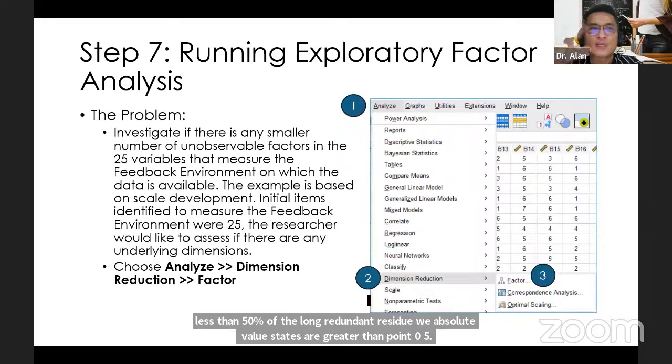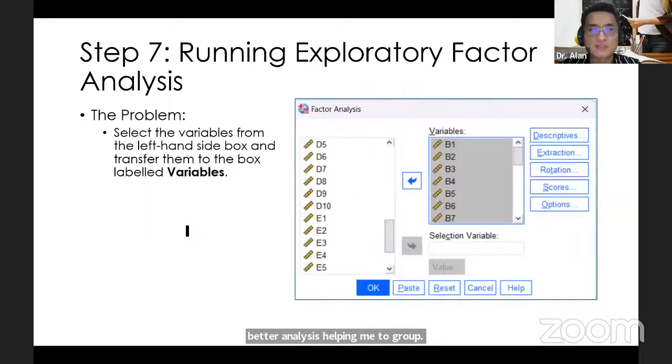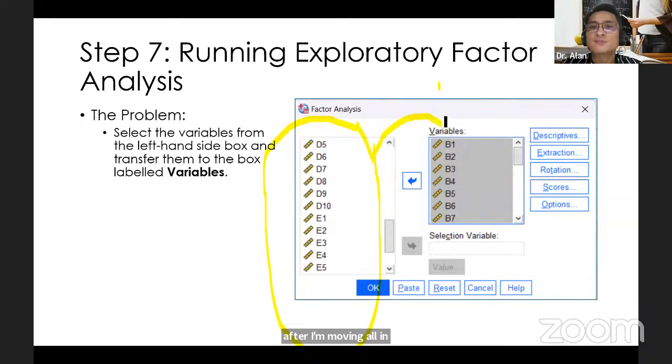Okay, now I will try to show you step number 7 after we run the factor analysis. So this is step number 1. Click on Analyze, then choose Dimension Reduction, and then choose Factor. What I'm doing is moving all the 25 items into the factor analysis and letting SPSS help me group them and identify the number of factors. After I move all of them into the variable box, I now need to focus on this.